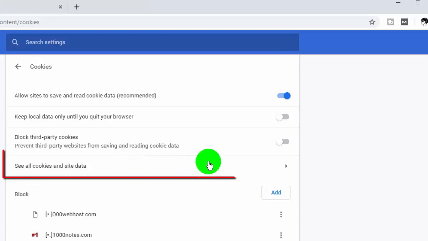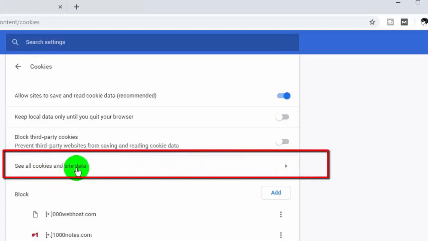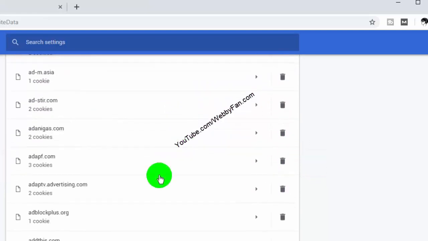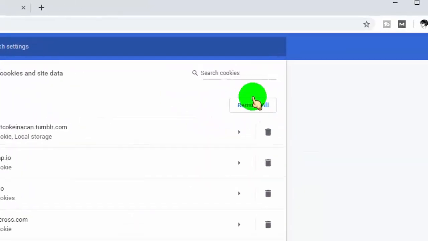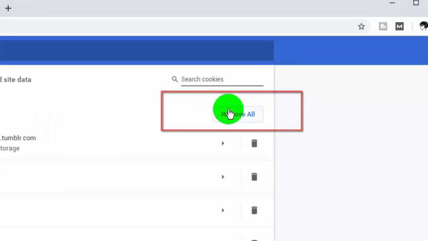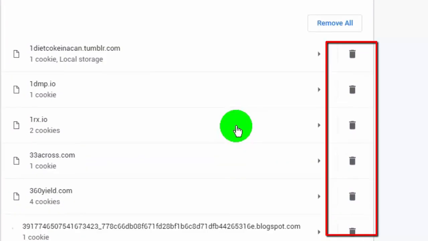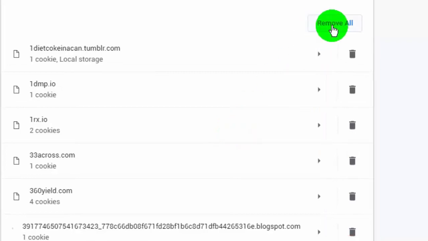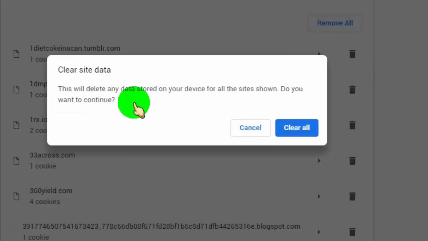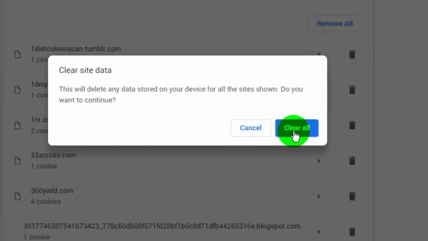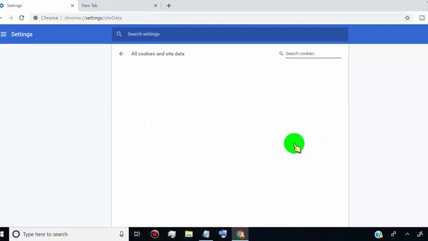If you want to see how many sites store cookies on your Chrome browser, then click here. Click here to remove all stored cookies. Then click here to delete stored cookies for the site. Click on Clear all.